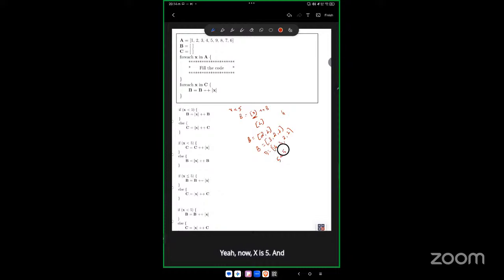Now x is 5. And you have written this. This is the comparison which you have. Now what should I do? Move to the else block. Correct. So if I go to else, C will be 5. Now it has 5, on the left side.